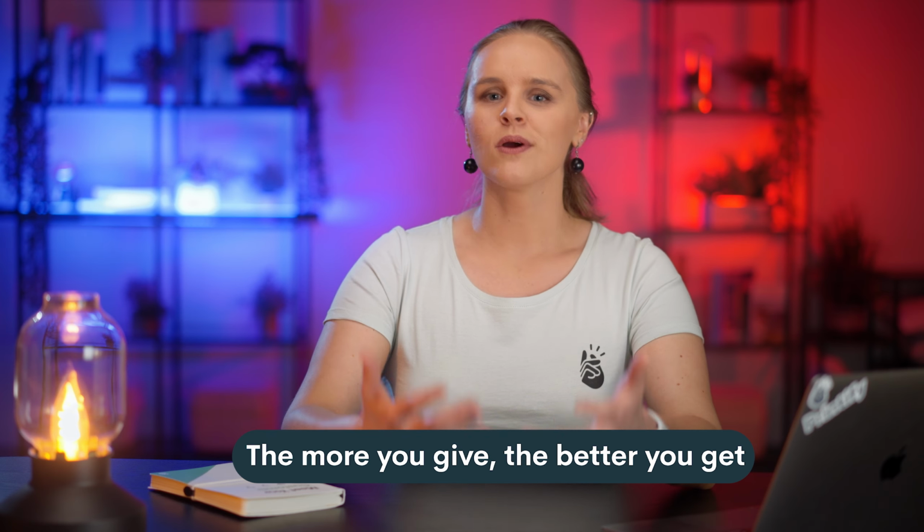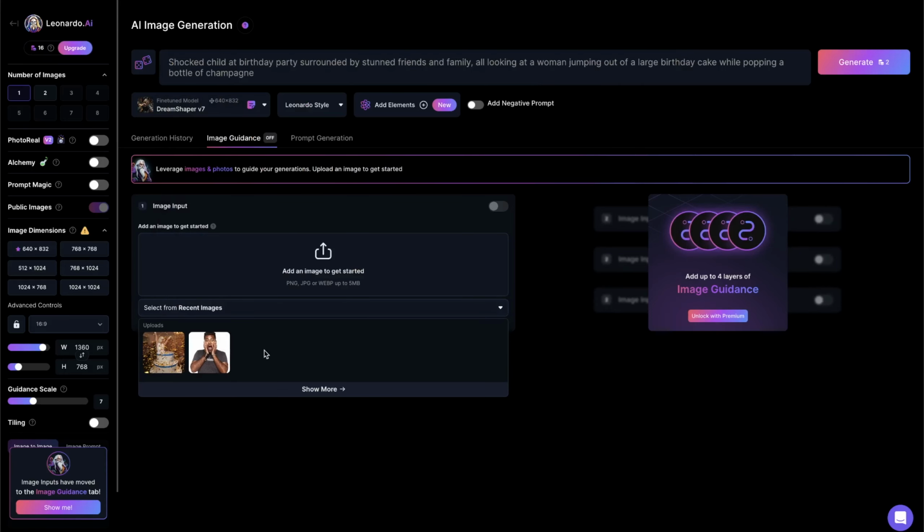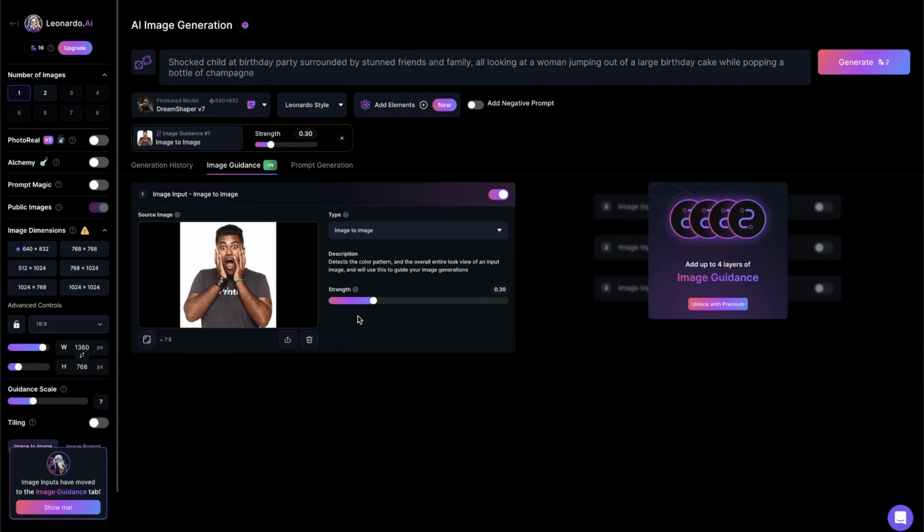Before you start writing an AI prompt, here are 4 things you should definitely know. First, the more you give, the better you get. Working with AI is a relationship, and the more you tell it, the better it knows what to give you. Some generators even let you upload images with a prompt to get better results.